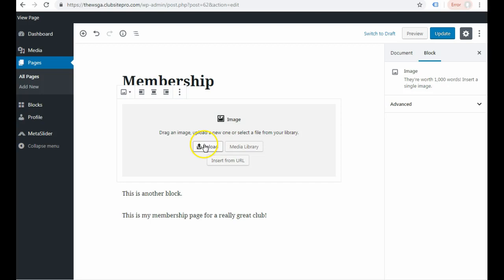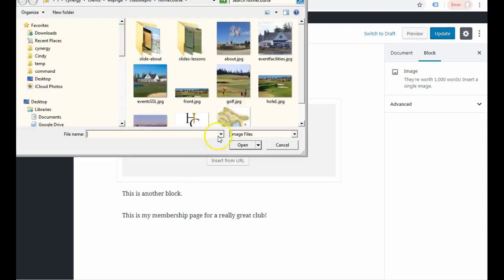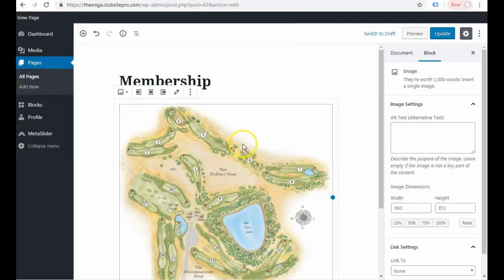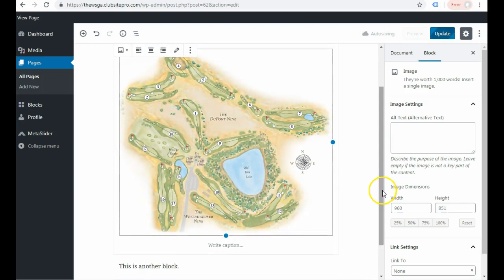From here, I can upload. I can go to my media library, which are the images that are already on my website, or I can insert from a URL, which you'll do seldom. That's if you're just going to grab an image from somebody else's website. I'm going to select Upload and grab an image from my computer. There's a nice home course map. We'll click Open, and you can see it's pulled the image in. It's constrained the size so that it fits within my window.